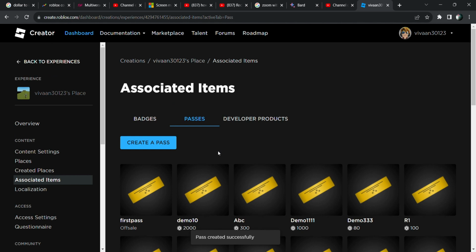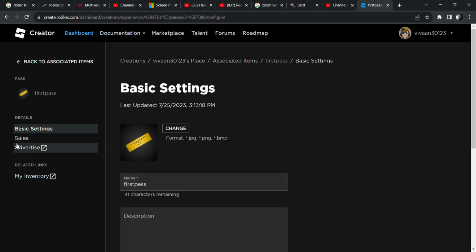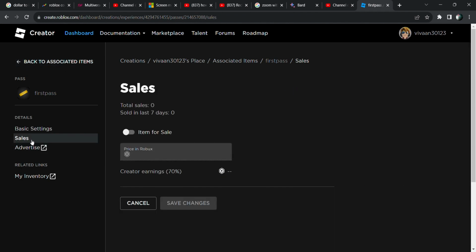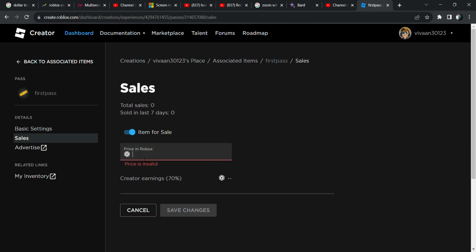Once you create a game pass, guys, it is not done yet. So if you want to add it to the please donate to earn free Robux, you need to click on this newly created game pass, and now you have to click on this. If you are on the phone, you have to click on the menu button. If you're on PC, you just need to click on this sales option and just enable this option here.